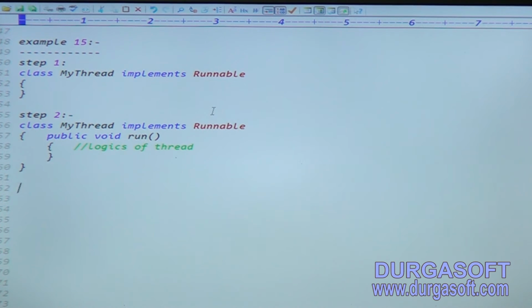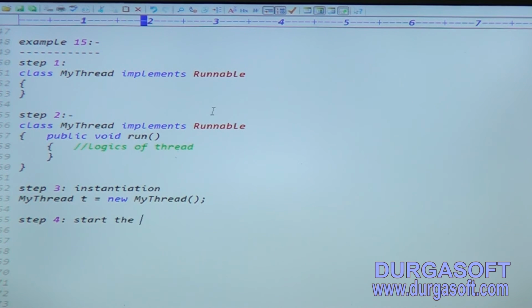Then step number 3, instantiation, obviously. Instantiation means object creation. So how to create the object here? MyThread t equal to new MyThread(). After instantiation, start the thread by using the start method. But to start a thread, a Thread class is required, I will discuss that in the first example. So next one is what? Start the thread. How to start the thread here? By using the start method. These are the 4 steps, enough.